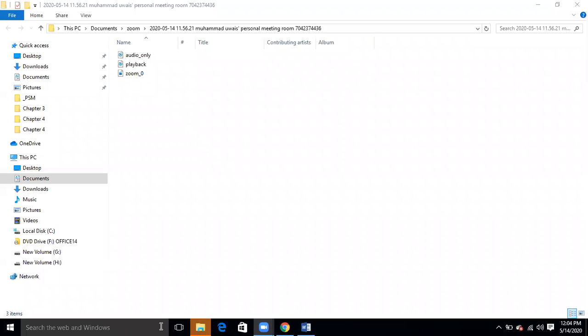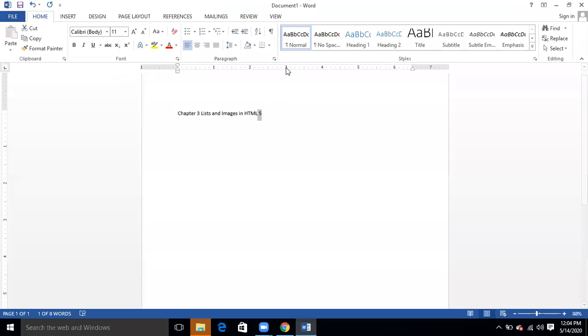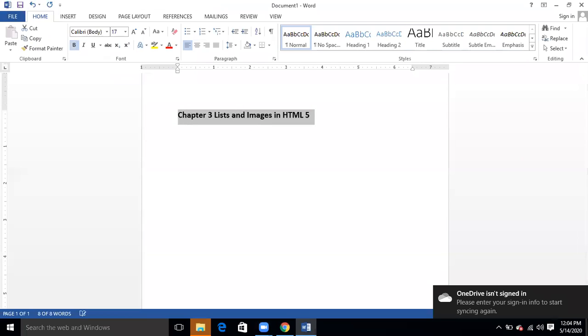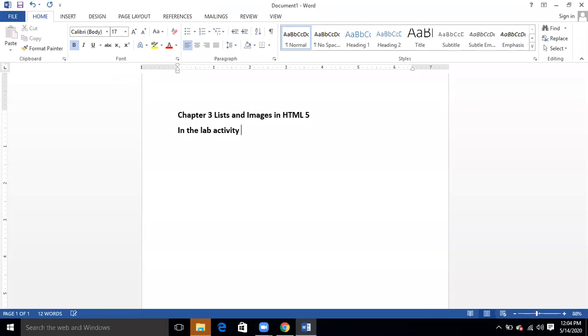T3, we are going to do a lab activity today. Chapter 3, lists and images in HTML5. This is basically the chapter that we are doing. And we are going to do the lab activity, which is given in lab activity 1, on page number 63. Okay. So what is basically this activity?